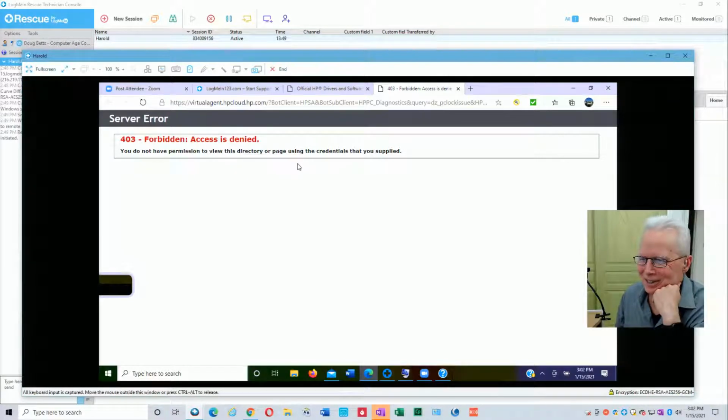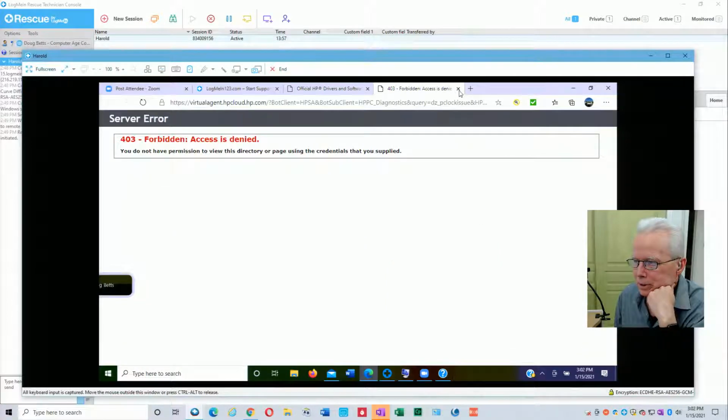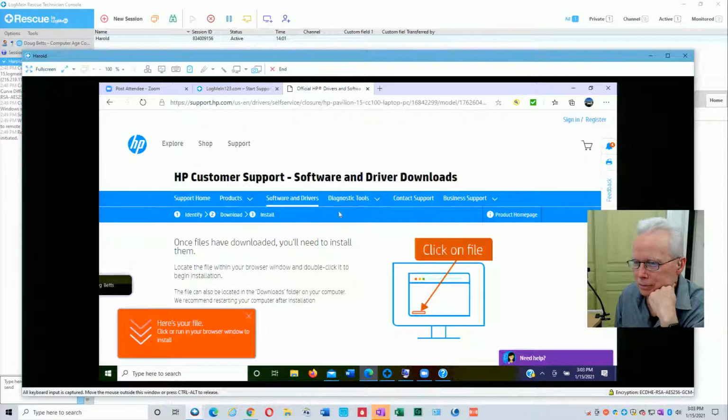Forbidden. Access is denied. You do not have permission to view this directory or page using the credentials that you supplied. Typically what that means is the website has changed things and we've come across what amounts to a broken link.